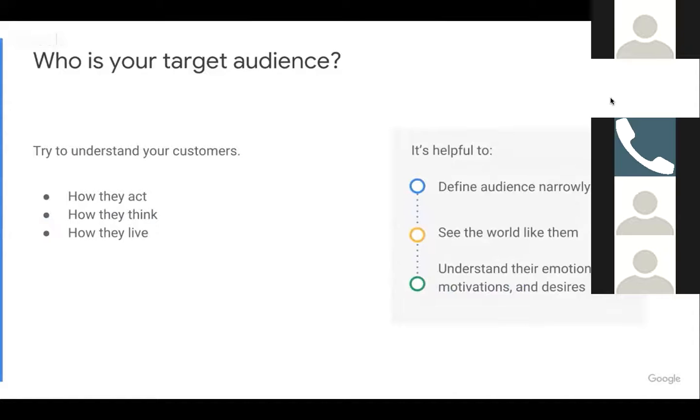Defining your target audience might sound simple, but it does take a little bit of effort. It's relatively easy to define an audience with demographic data, such as gender, age, or employment status, but if you stop there, it makes it more difficult for your business to stand out among your competition.